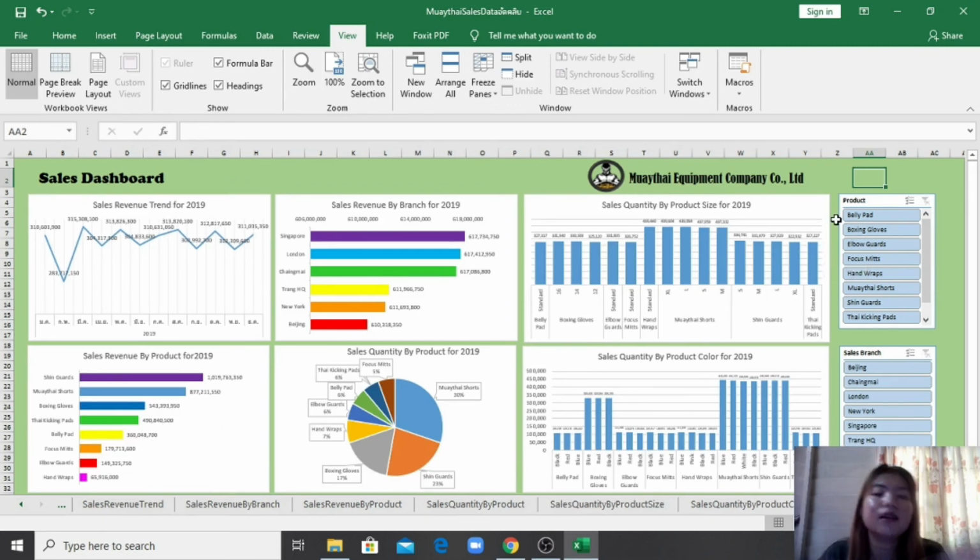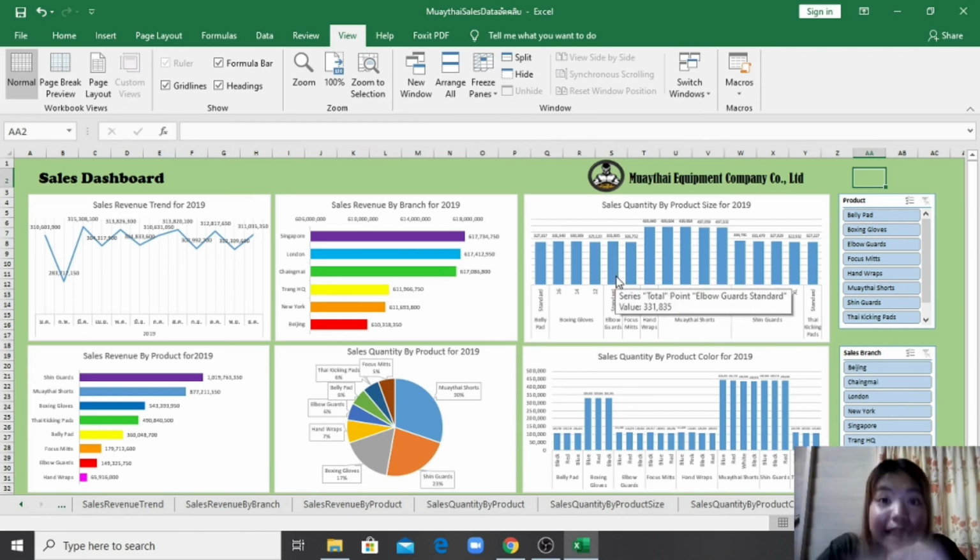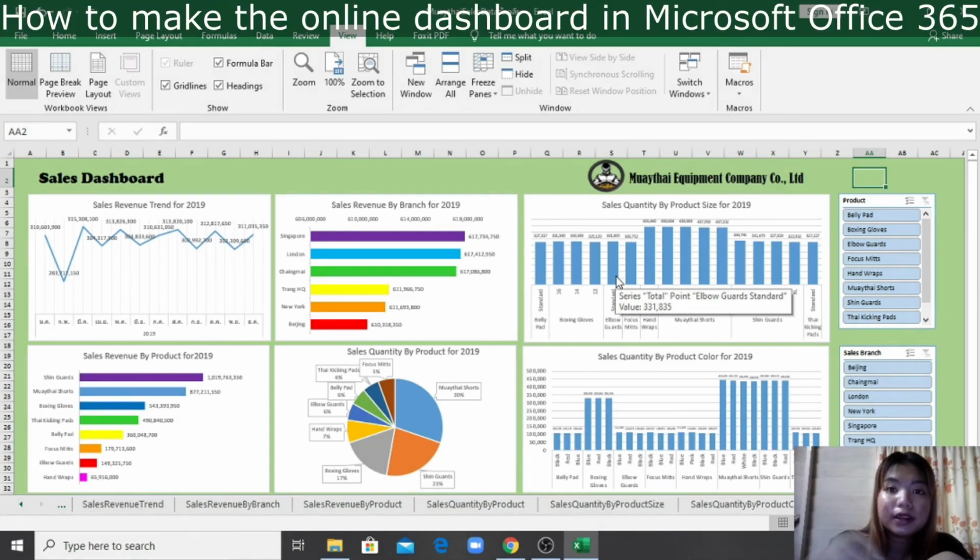Okay, that's all I have to say about how to create the dashboard. Now we are at the very last step for today. I want to teach you how to make the online dashboard in Microsoft Office 365.